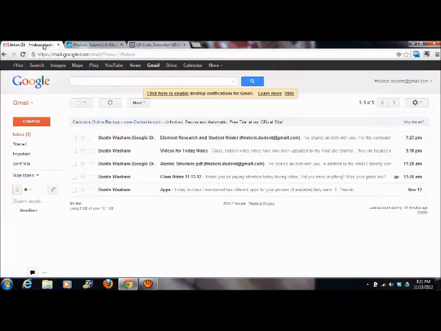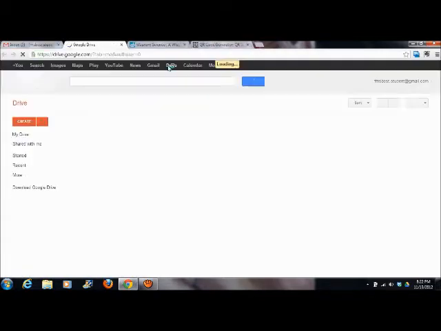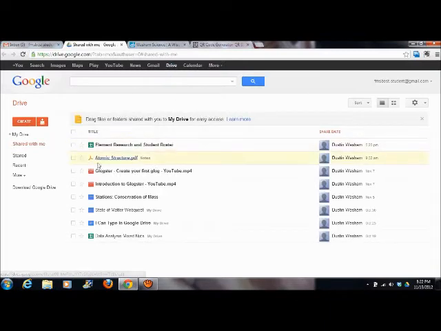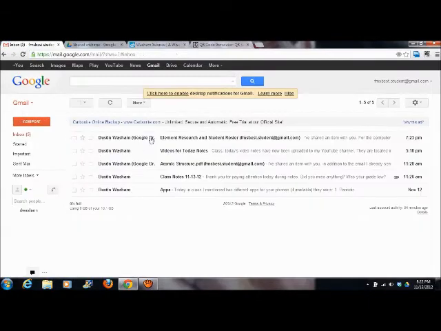What you want to do for today's assignment is, after reading the blog, it tells you to go to the email, and I have an element research document that I've shared with you that will show up in your email. You can also access this by going straight to your Google Drive. No matter which you choose, if you go to Google Drive, you'll need to go to the Shared With Me folder, and you will see Element Research and Student Roster. That is the same as the email that I sent you, Element Research and Student Roster.